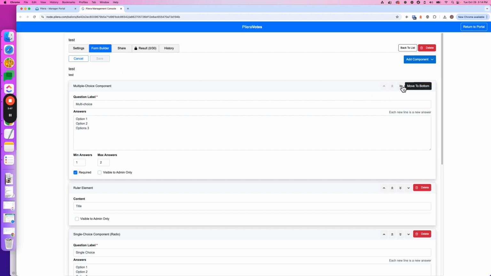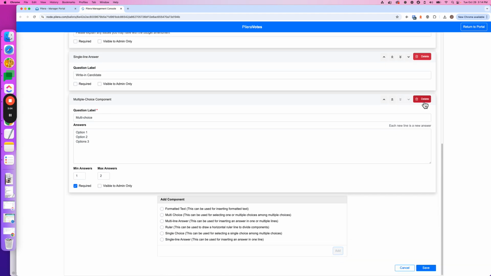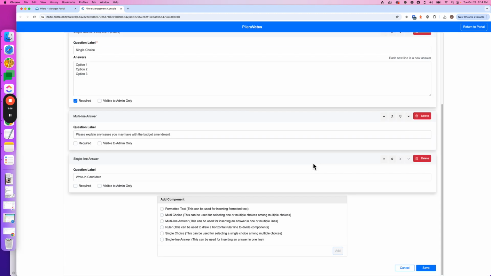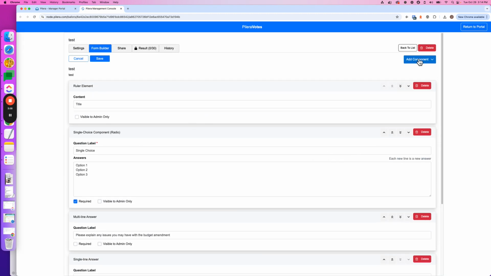Another important thing to keep in mind is this allows you to direct where they go. So if you want to move that question to the bottom, if you want to delete it, you can do that. Or you can still always add additional questions as you need. And that is how the Form Builder tab works.